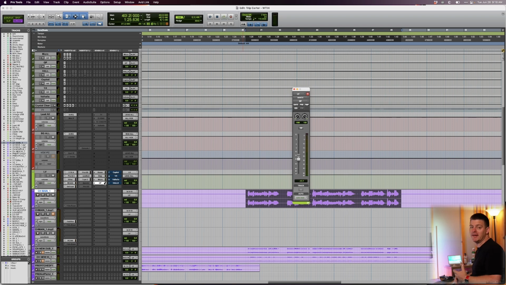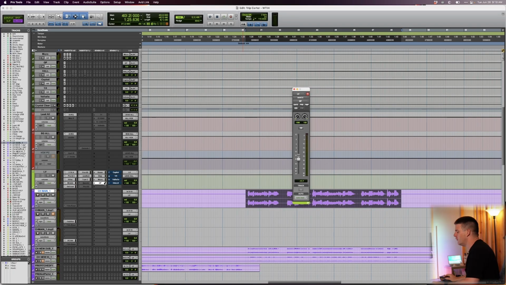So by adding that plate, to me, it just kind of opens him up a bit more. I feel more connected with what Trip's saying. And that's what's great about using certain reverbs. Now let's try it with a cathedral instead and see how that changes the emotional connection.